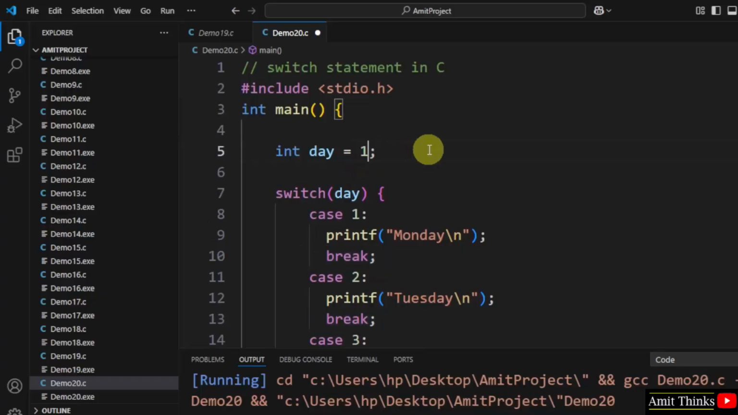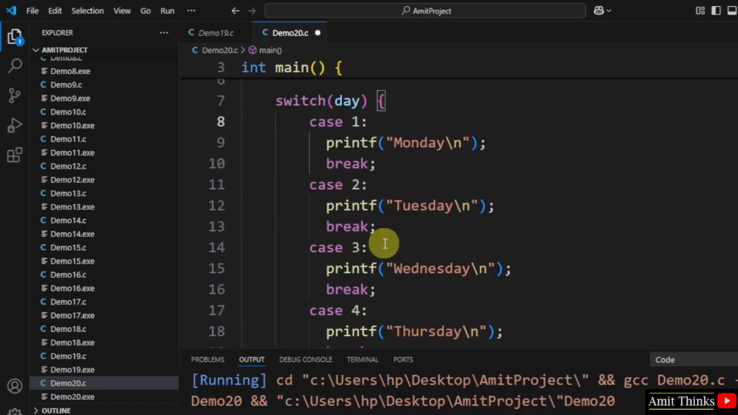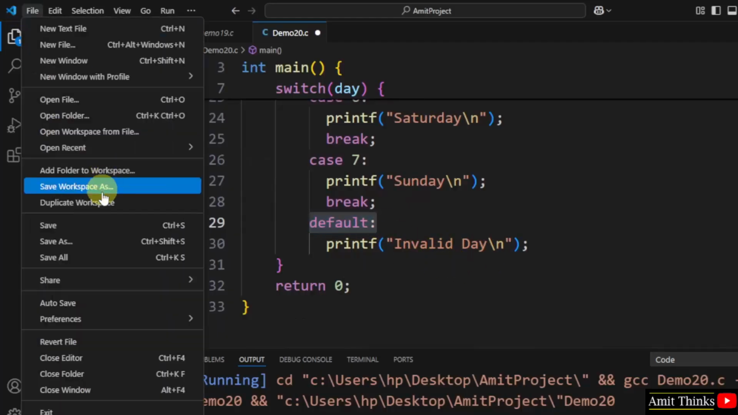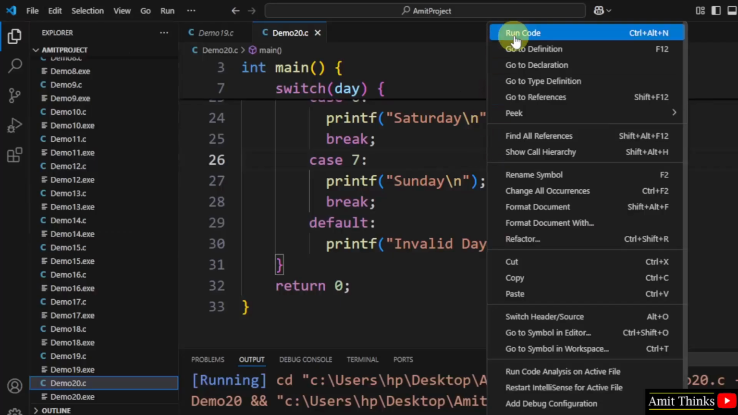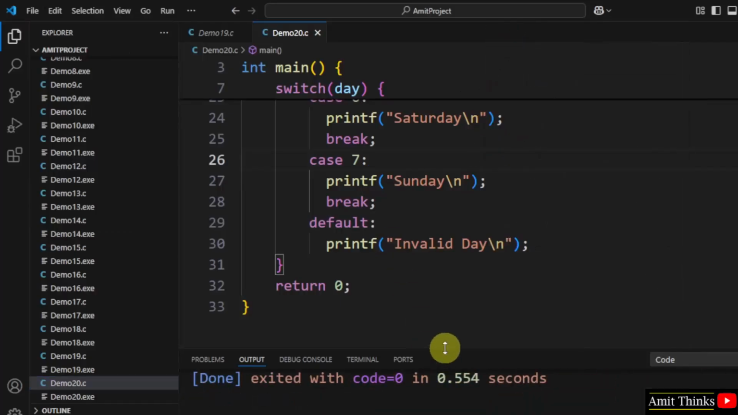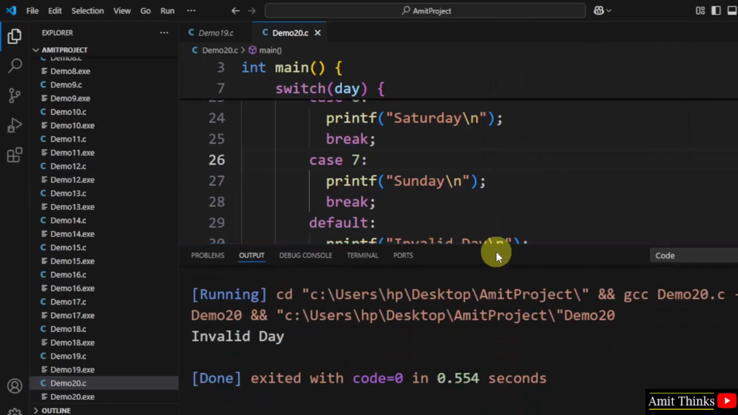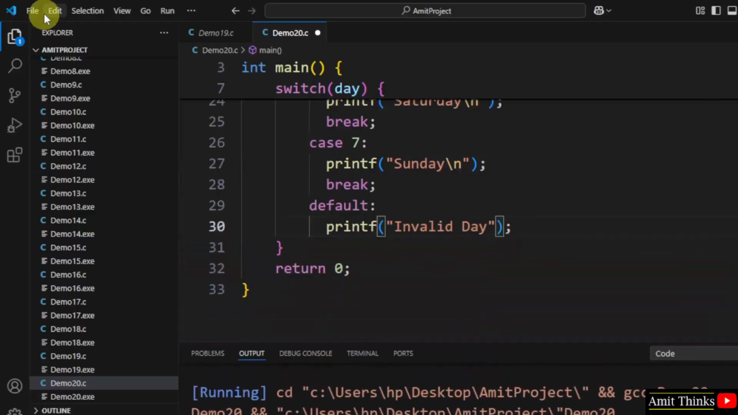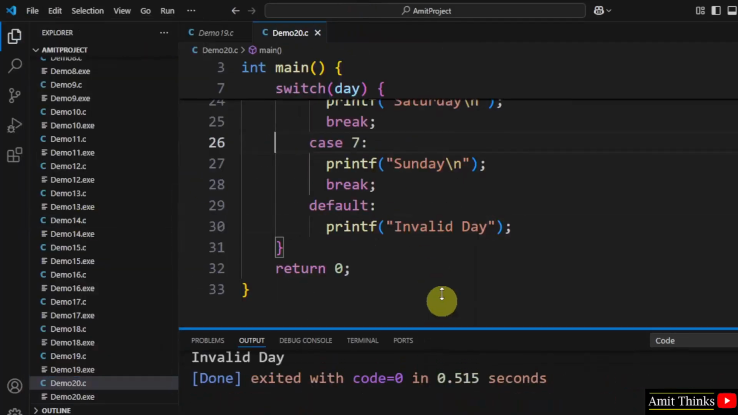Let's say I'll mention 15 here. So what will happen? It will go here. There is no 15, so it will go to default and print invalid day. File, save, right click, run. It printed invalid day. Okay, we can remove this, run. Okay, it will print invalid day.